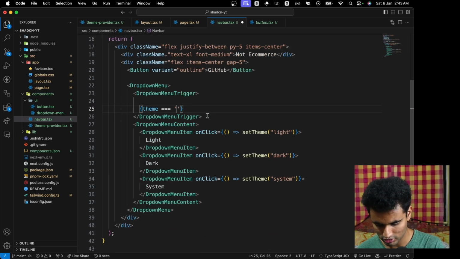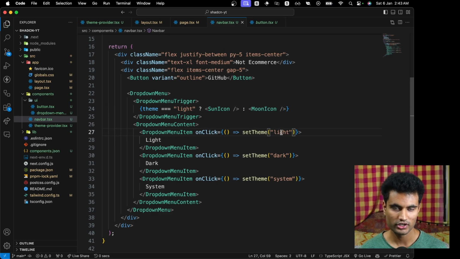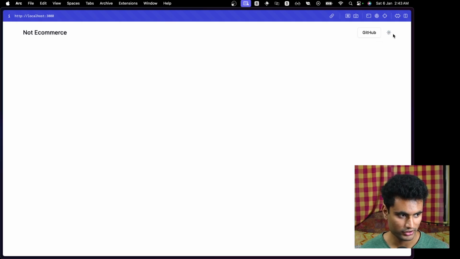If theme is equal to light, we are going to have sun icon, or else we are going to have moon icon. Okay, now let's go back here, and now if we can go here, let's set light mode, and you can see there's a sun icon. If you click on dark mode, there's a moon icon now. So yeah, this is working.